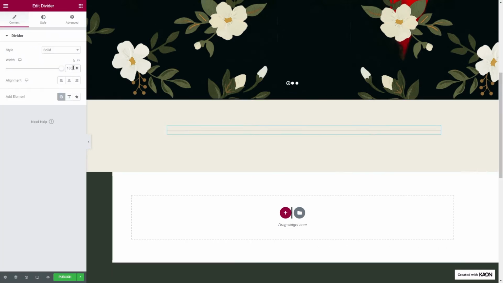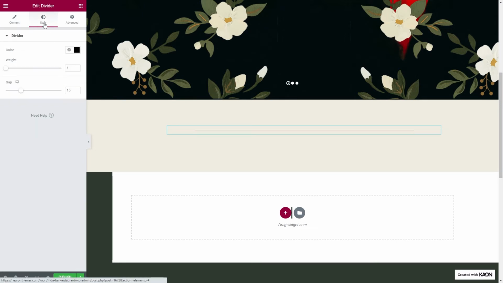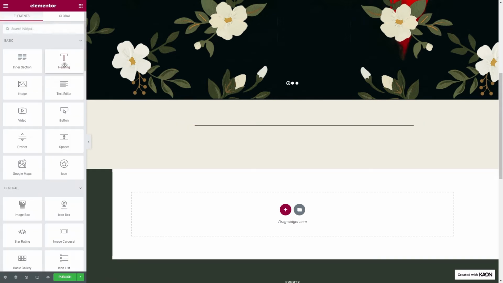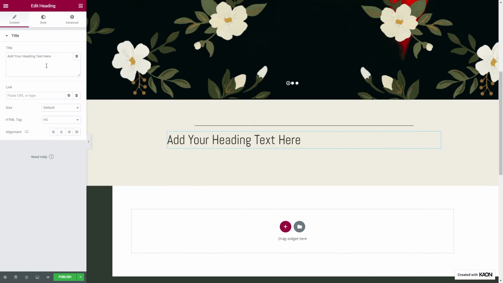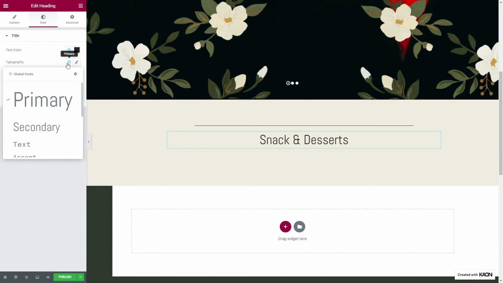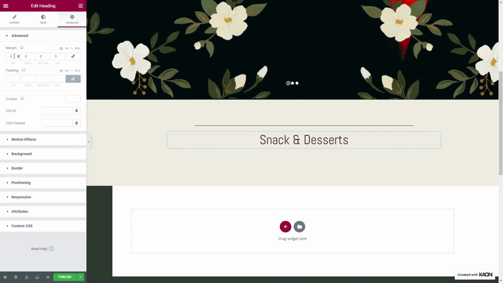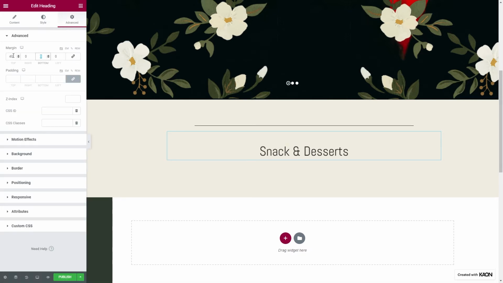We will set the style and the width, as well as the alignment. From the Style tab, set the weight and the gap for the element. Great! Now we will add a heading to let our visitors know what our section is about. Type in the text. And from the Style tab, we will add a color as well as tweak the typography options, as per usual. From the Advanced tab, we will add some margin values to add spacing around our header.